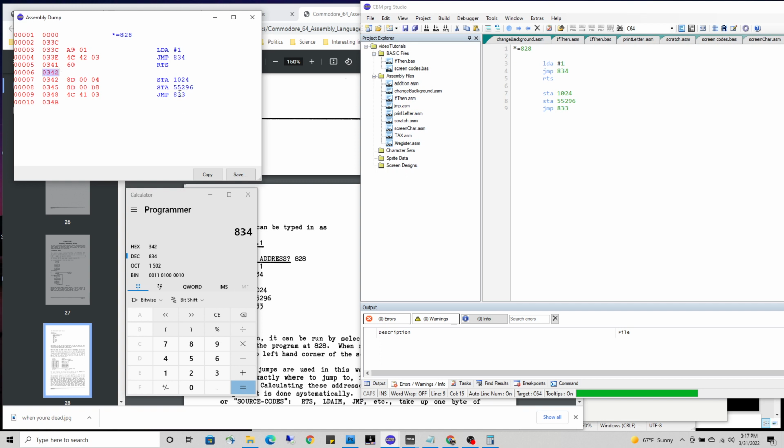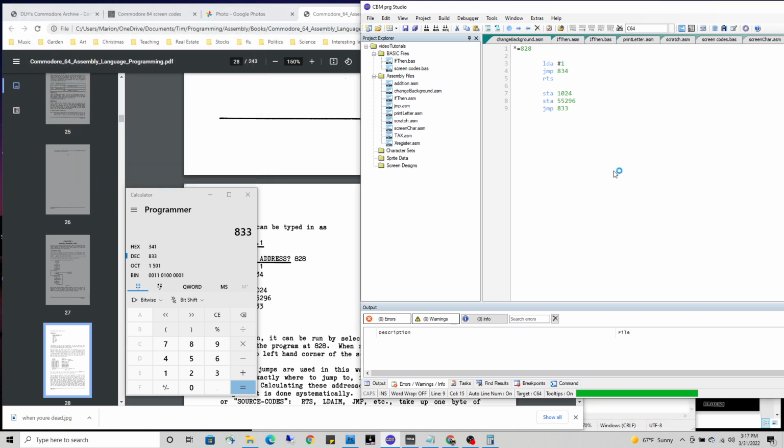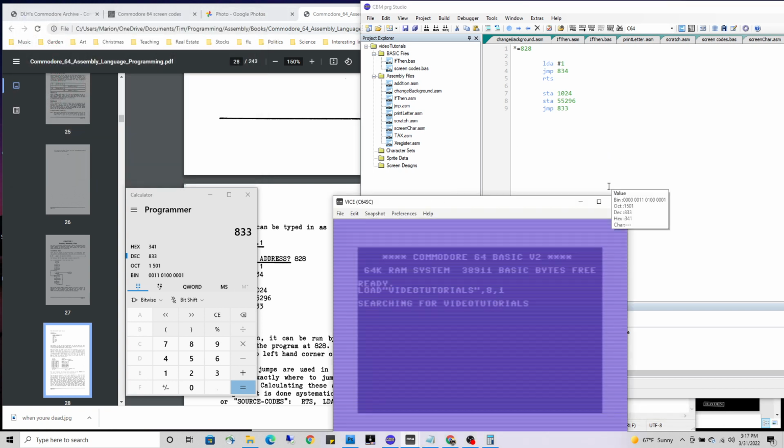You see, here jump 833, just to reiterate, 341. So I'm jumping from here to line 341, which is here. So the decimal value 833 translates to the hexadecimal value 341. Okay, let's close that and it should do its thing, which is to, gotta go sys 828 to run it.